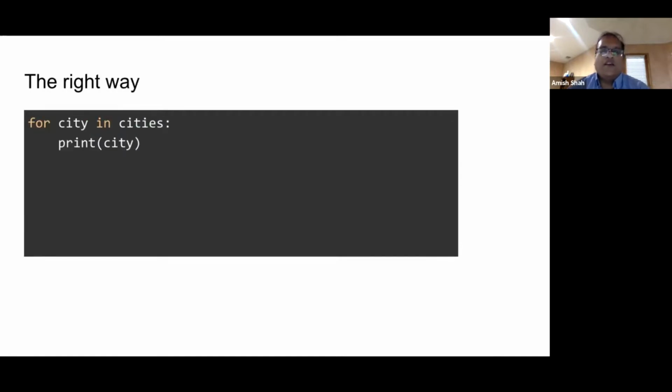The right way is to say, cities is this stream of values. I just want to pull out each city and print each city. And this is what iterators allow us to do.